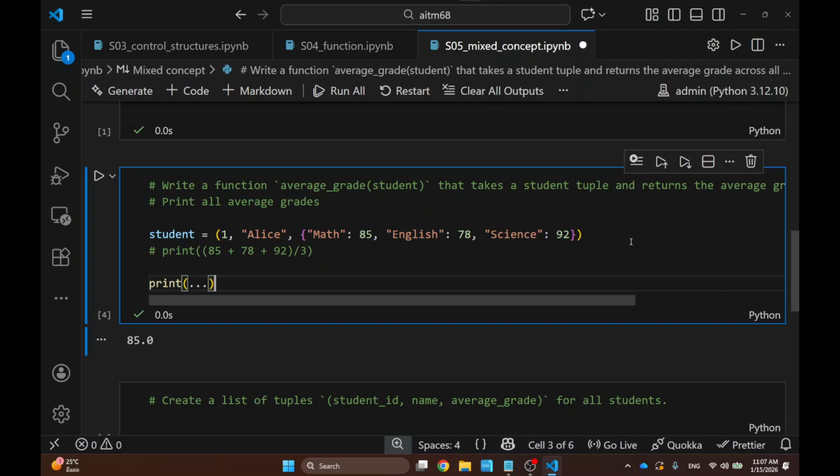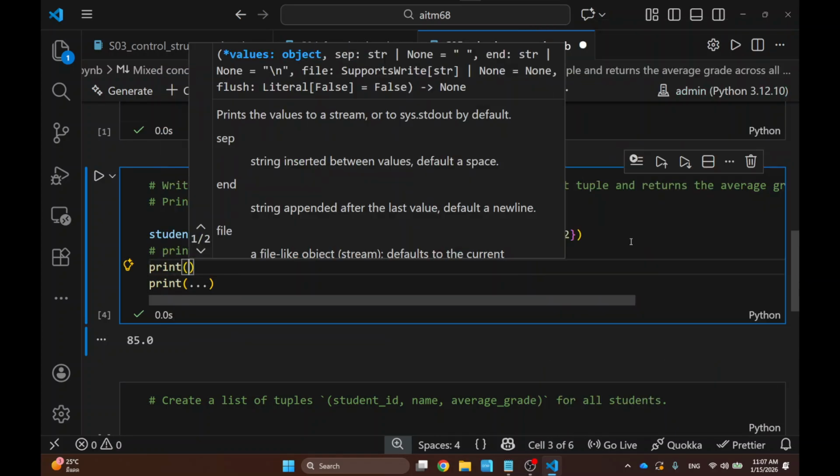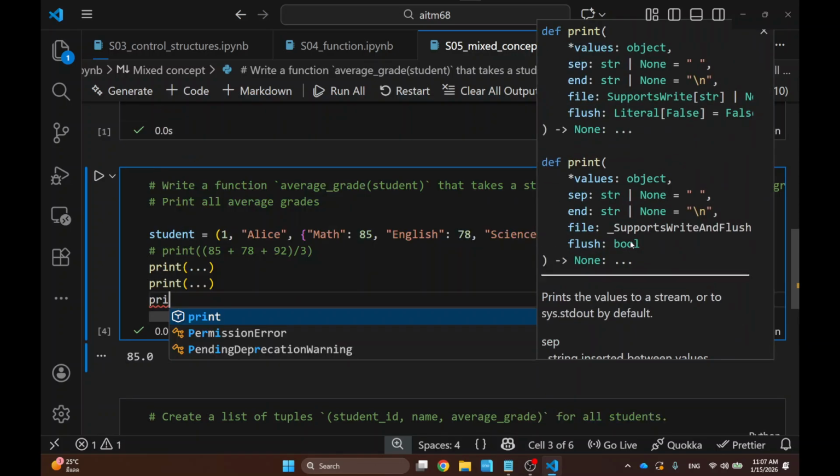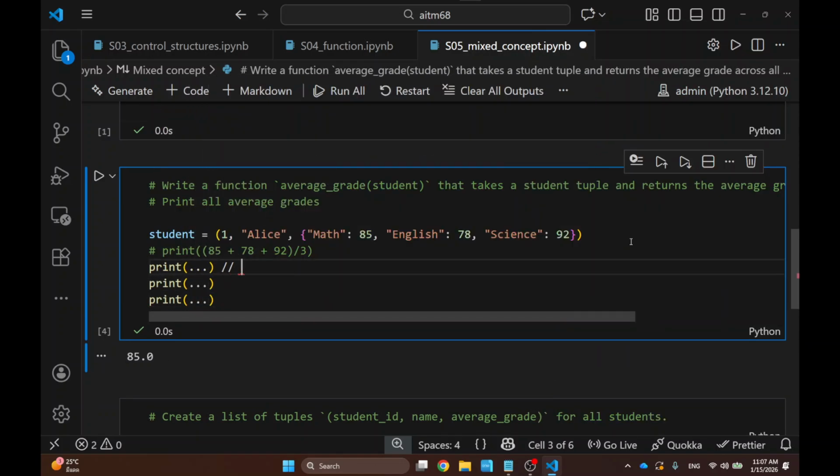What I mean by 85 is that 85 above, or maybe 78. So how do you print 78? How do you print 92? If you can print these three numbers, I want to get 85, I want to get 78, I want to get 92. If I can do that, then I'm on the right track. So that will be the next problem.